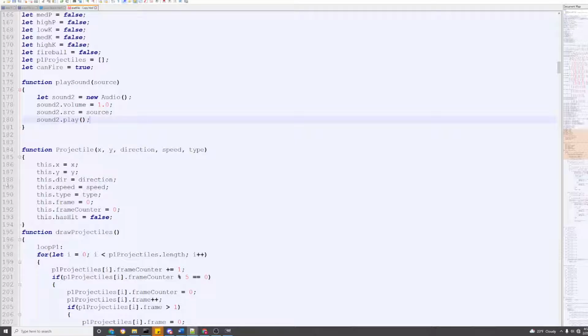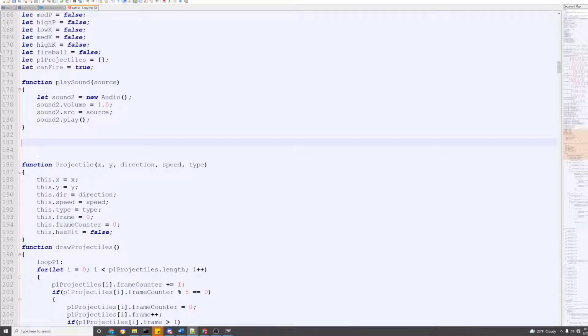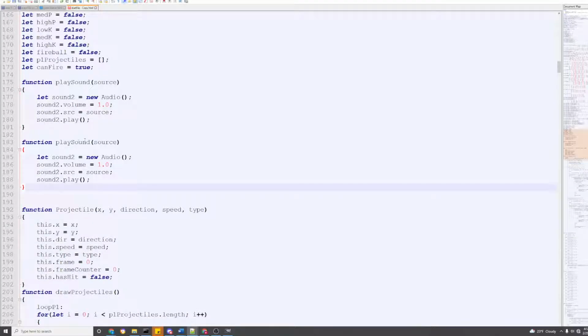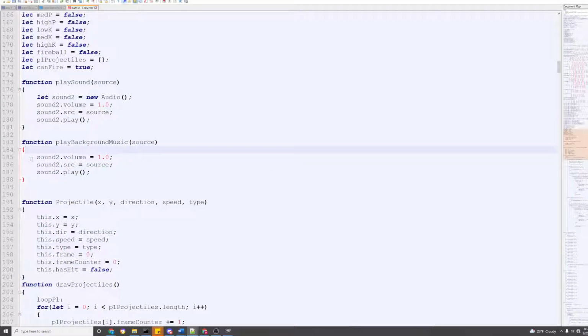Okay, perfect. So this is play sound, and this is going to play our little audio effects for punching and kicking and stuff like that. And so here, I'm going to just copy that because this is going to be very similar. And then this is going to be play background music. Okay. And here, we're just going to get rid of this because we actually need this to be pointing to our sound that we created up top.